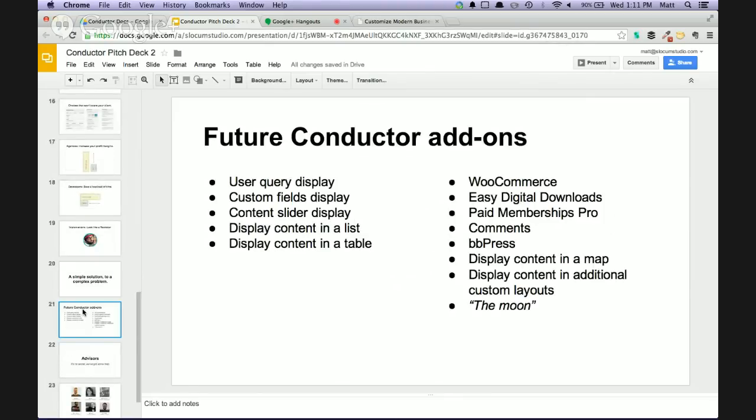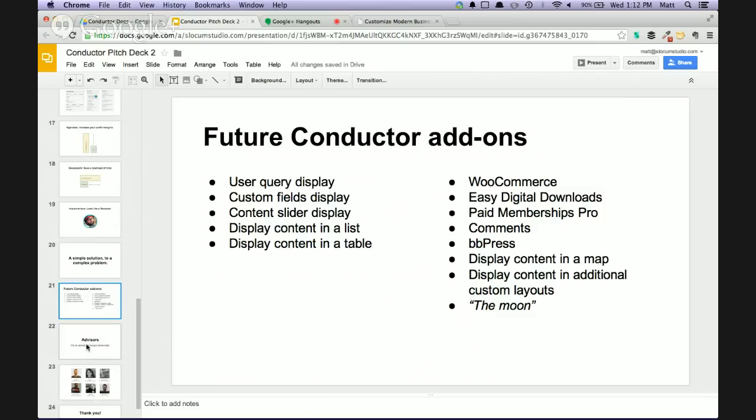We have some future add-ons. Some of these are actually already in the works since this presentation's a little dated. So user query display, how can we show a table of users? We're going to have an add-on for that. Custom fields display, we're actually going to demonstrate that today, and it's already built. Content slider, display content in a list and a table, and then of course extending to other plugins and all of that fun stuff.